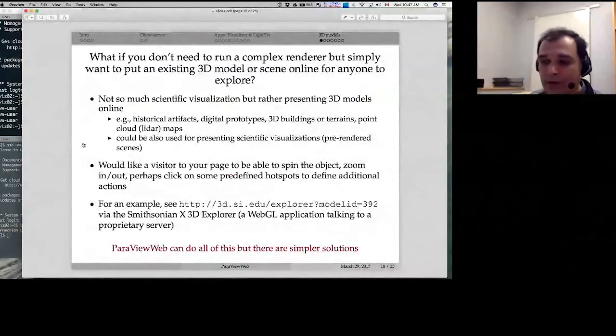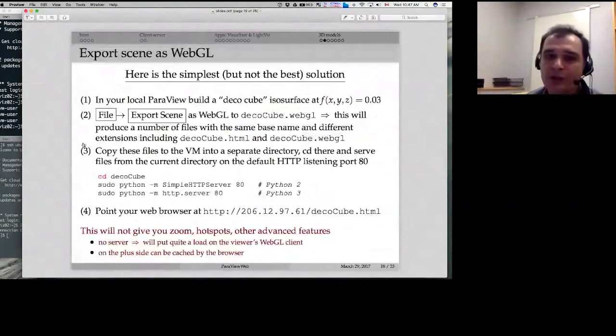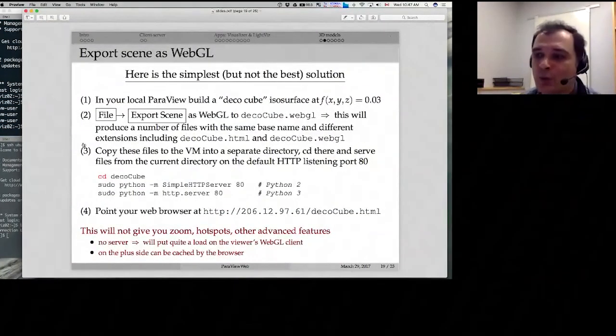So ParaView Web can do all of this, but it's probably too much because ParaView Web is a little bit complex, and you don't have to go to all the details of writing an app and setting up a ParaView Web Server and so on. So the simplest option is to simply export your file as WebGL.